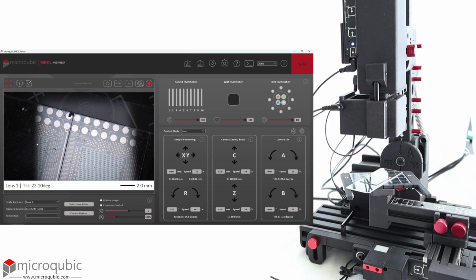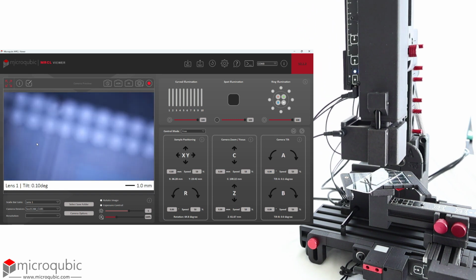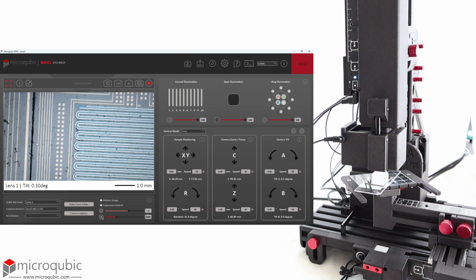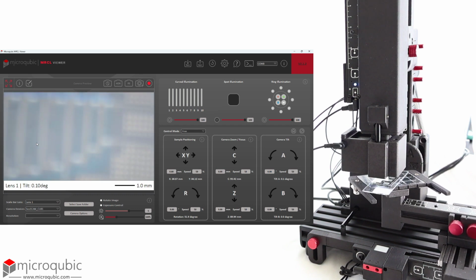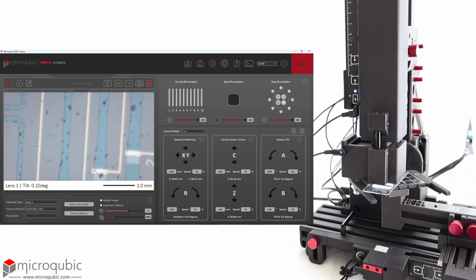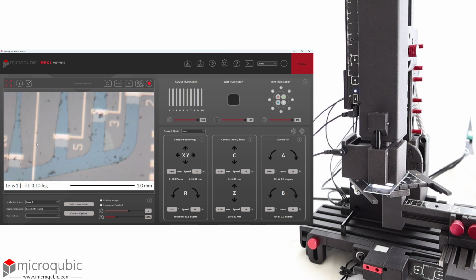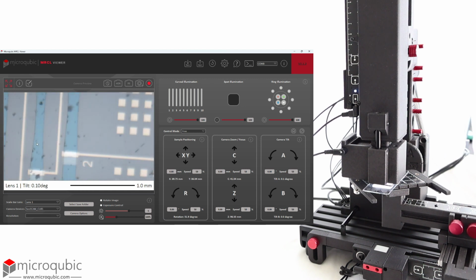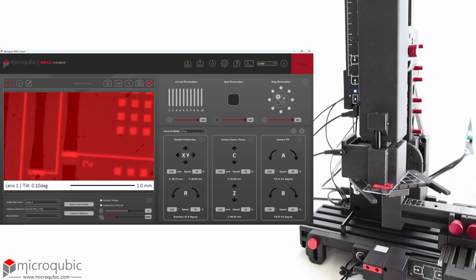In summary, transparent samples can be imaged from any angle using the curved illumination without limitations. However, reflective samples require the coaxial illumination for viewing angles up to 10 degrees, and the curved illumination for higher angles.